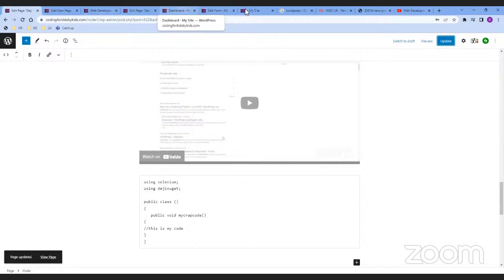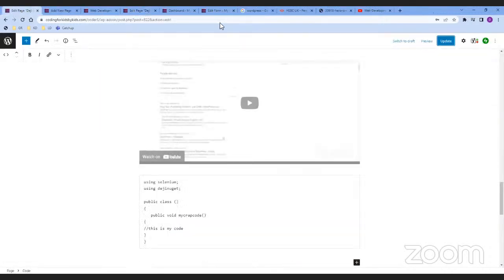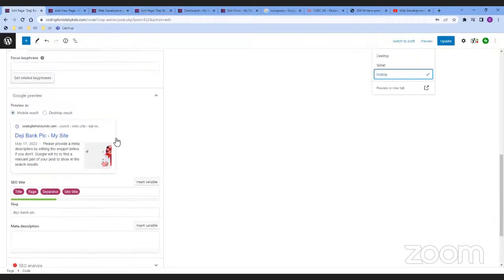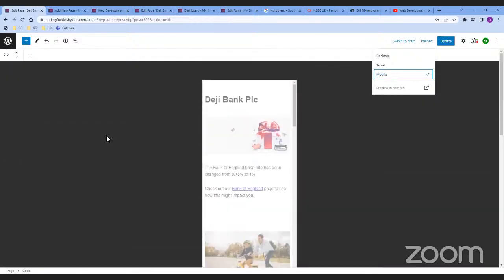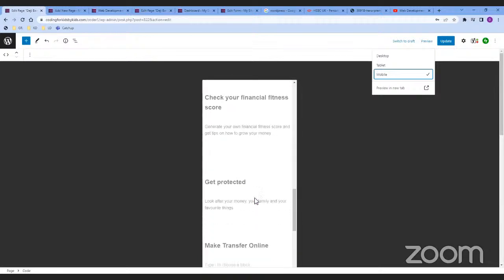Not this one. Okay, let me preview. You can also preview how it's going to look on tablets and also on mobile. Let's look at the mobile version of the site. So this is how it will look on mobile. As you can see, it's showing you that.